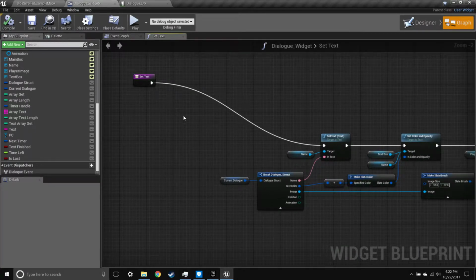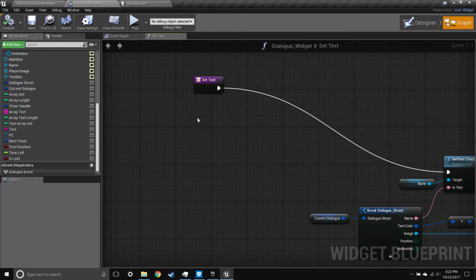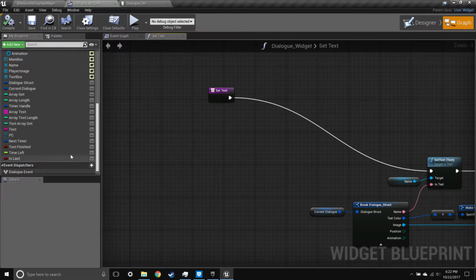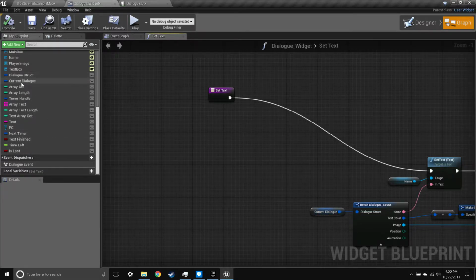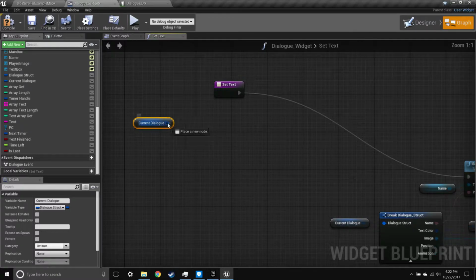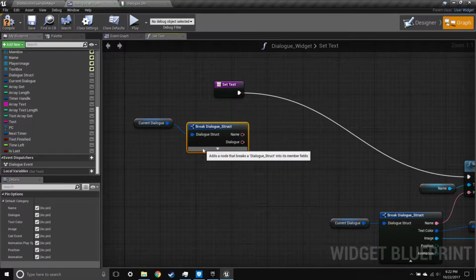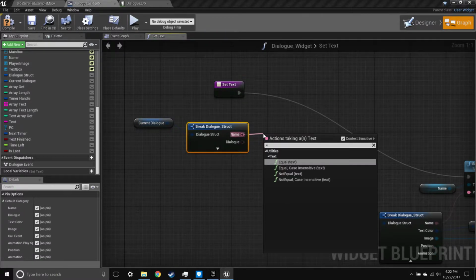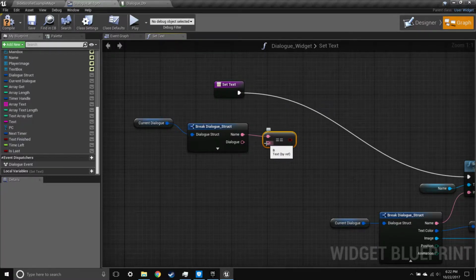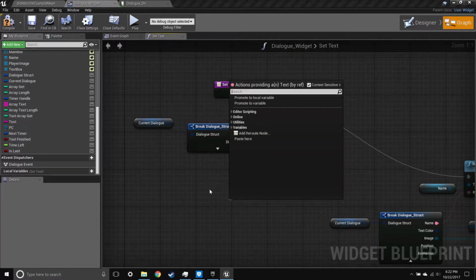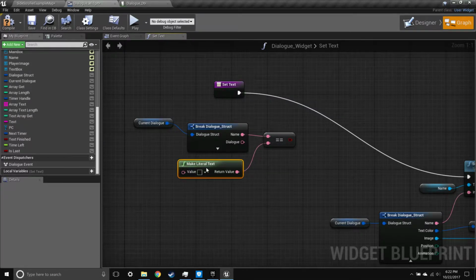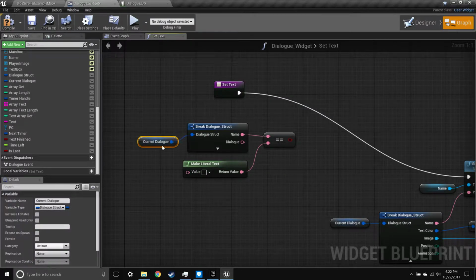So now what we want to do is we have the current dialog, so we will get that current dialog, get it, break it, and we're going to check and see if this equals nothing. So we'll just make literal text and check and see if it equals nothing. So we're probably going to want to put this on a sequence.